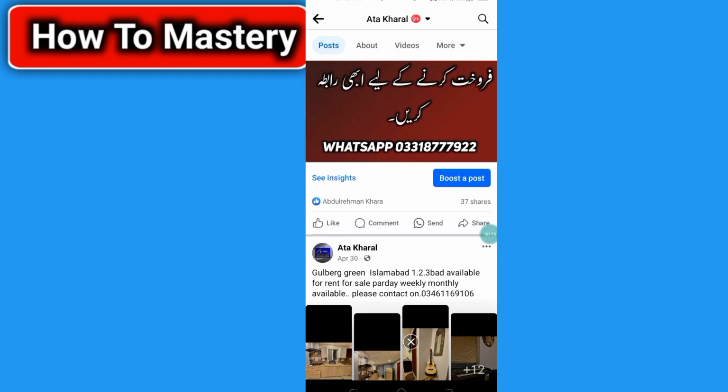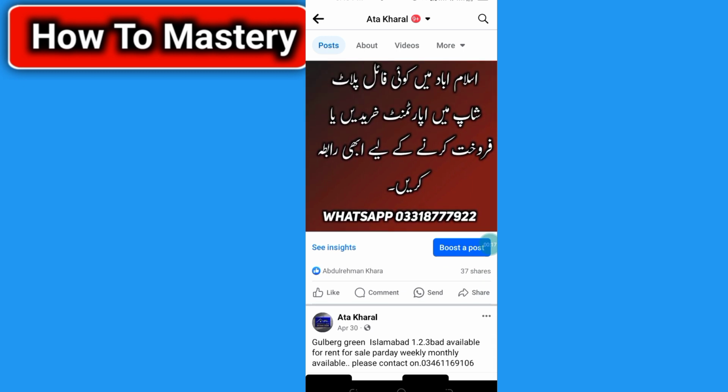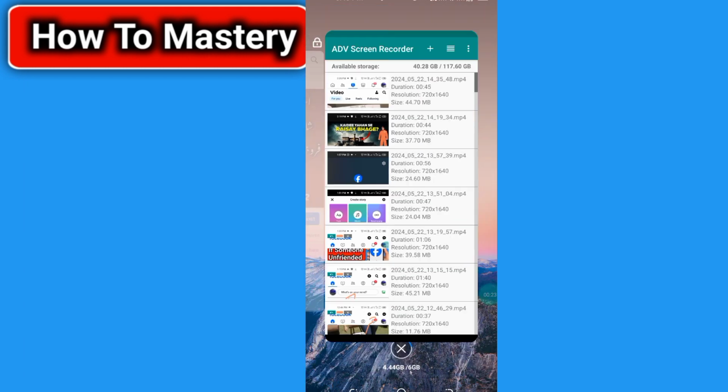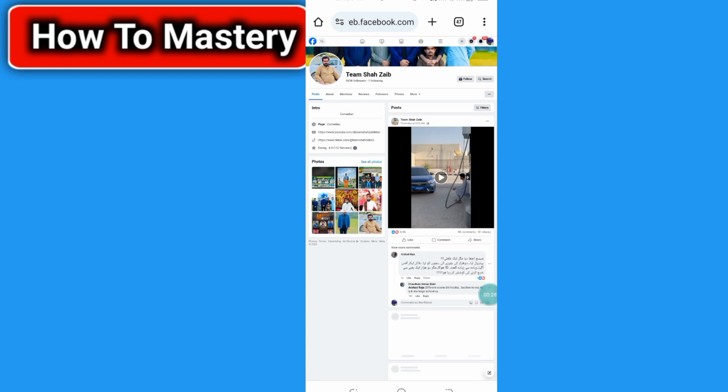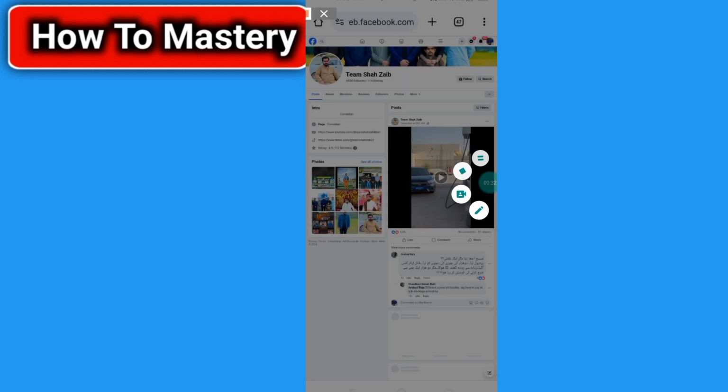Here you can see that this is a post which has been shared by a lot of people. If we click on its shares, then it will not open. Now you have to go inside Google Chrome, log into your Facebook ID and open it. After that, you have to click on the profile icon on the top left.